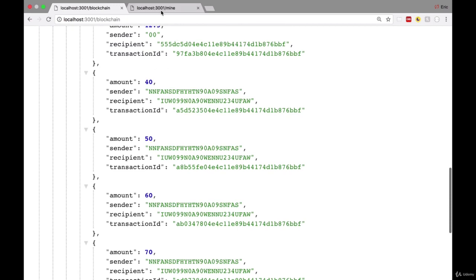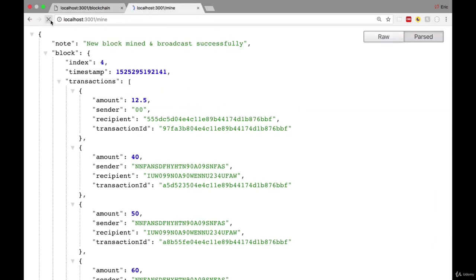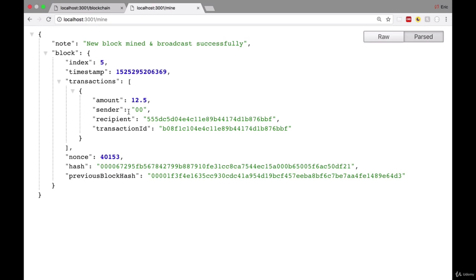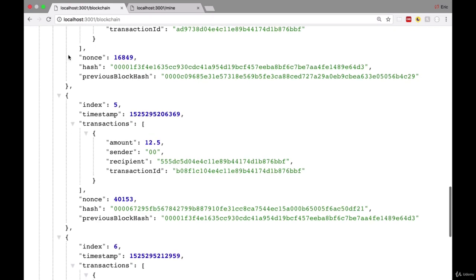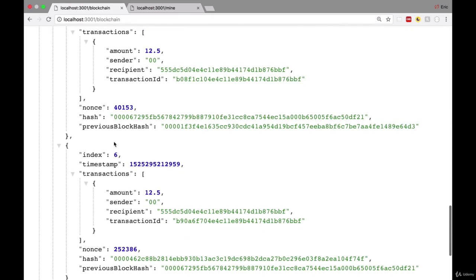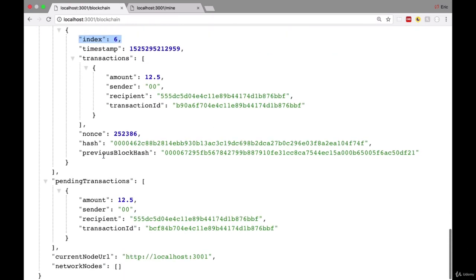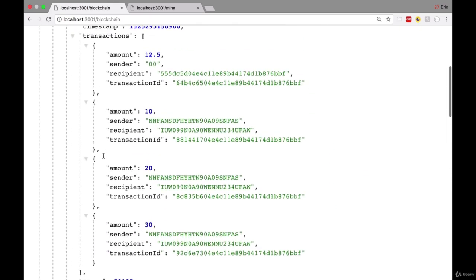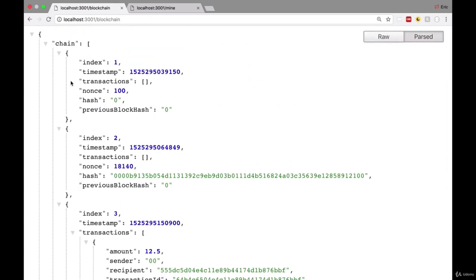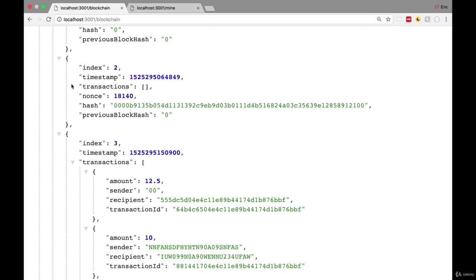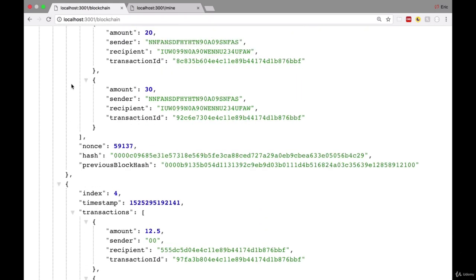Cool. And let's mine 2 more blocks without any data in them. So 1 more block there and 1 more block here. Cool. So now we should have 6 blocks inside of our chain. We have 5th block here and our 6th block here. Cool. So now we have a blockchain that has 6 blocks in it and somewhere around 10 transactions in it.